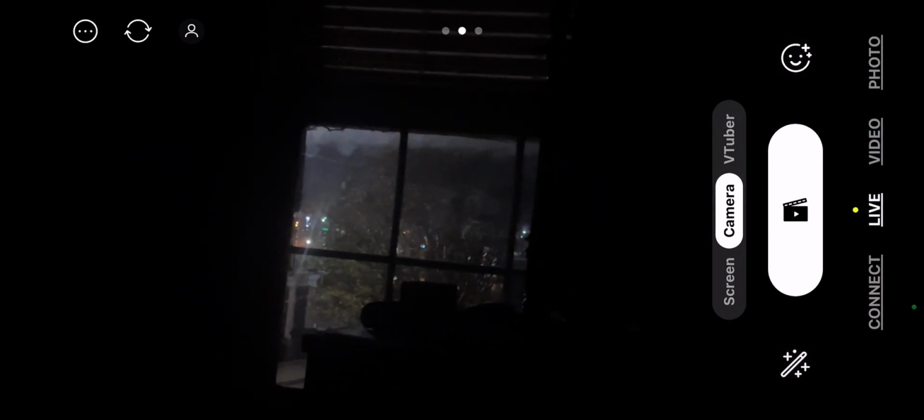Oh yeah, this nice camera in my dark room. Yeah, I have every light off in the entire house right now, so not even one light is on. But that's not the point.